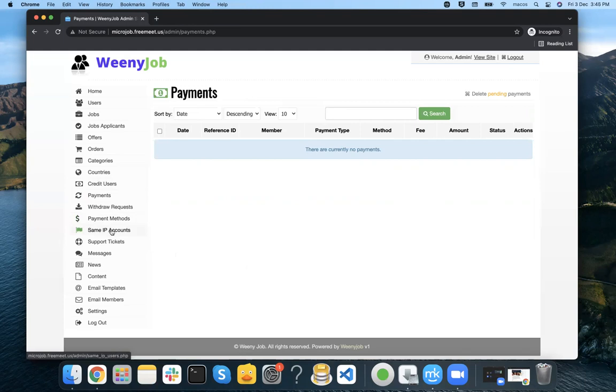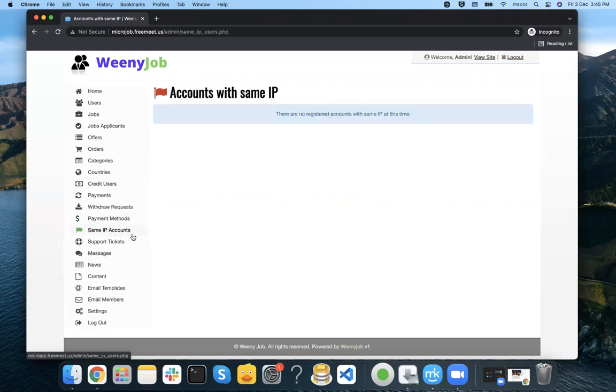So here comes the next important feature. It's same IP accounts. Suppose there are many frauds there. When you turn on the referral system, users just open accounts with different names and then start referrals. So what you can do is check out the accounts with the same IP address, then ban them, find them, and delete their accounts from the site. So this is actually a quite important feature.